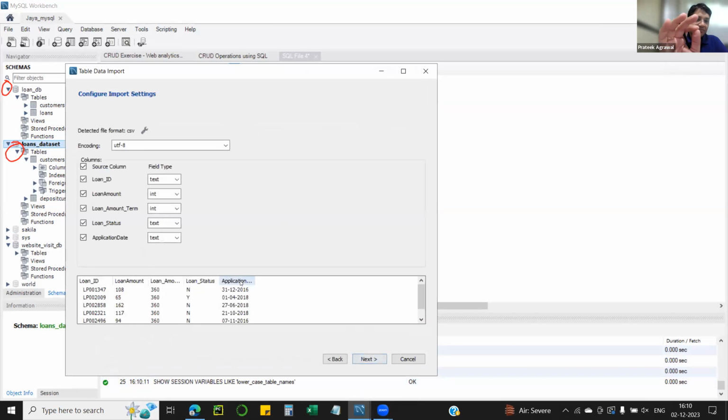Now, stop there. Here we have loan ID. Loan ID will be text, no problem. Loan amount will be integer, no problem. Loan amount term will be integer, no problem. Loan status, Y/N, again it will be text. Application date, the system is proposing text, please keep it as text.